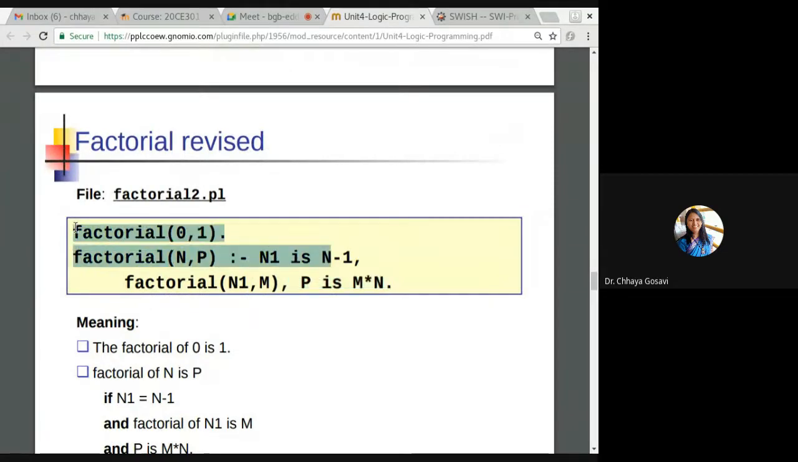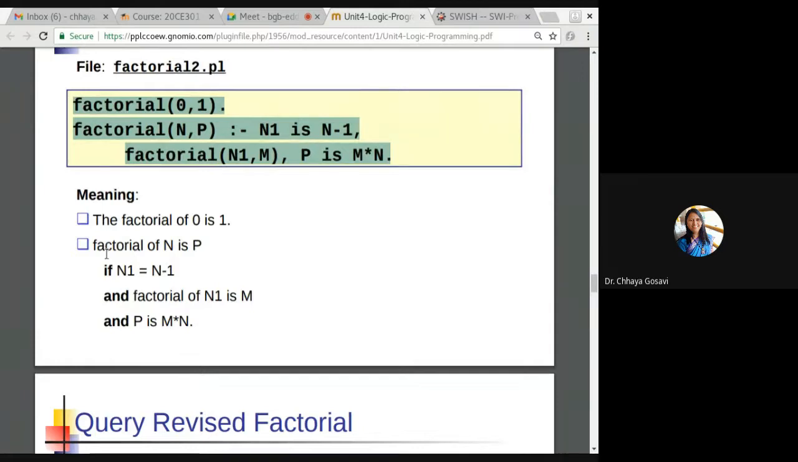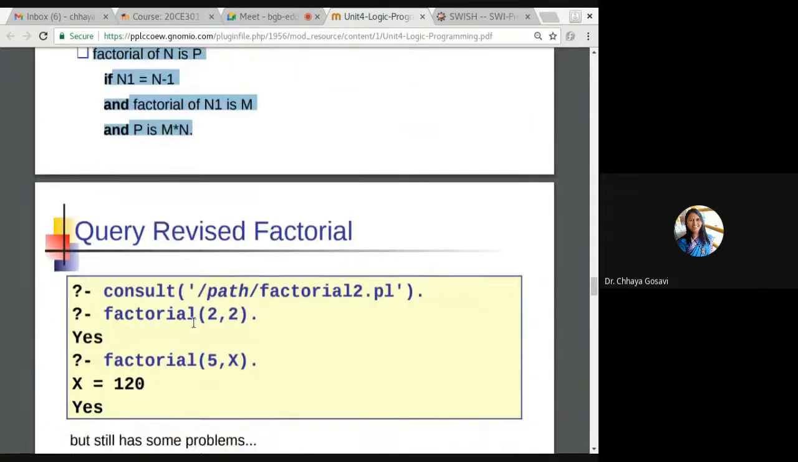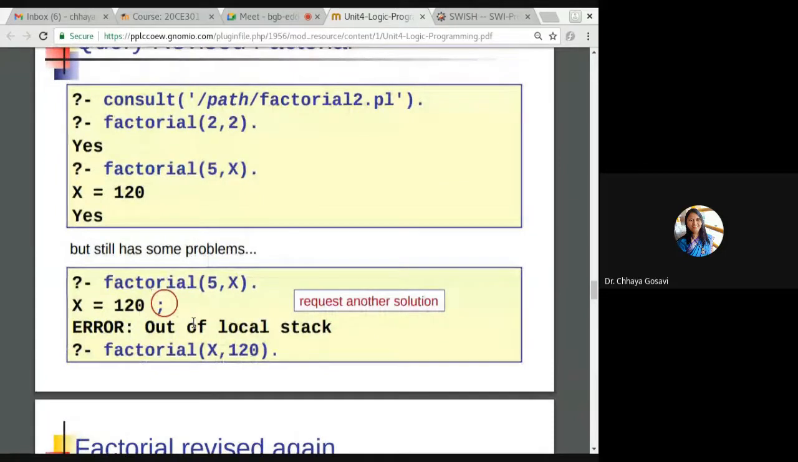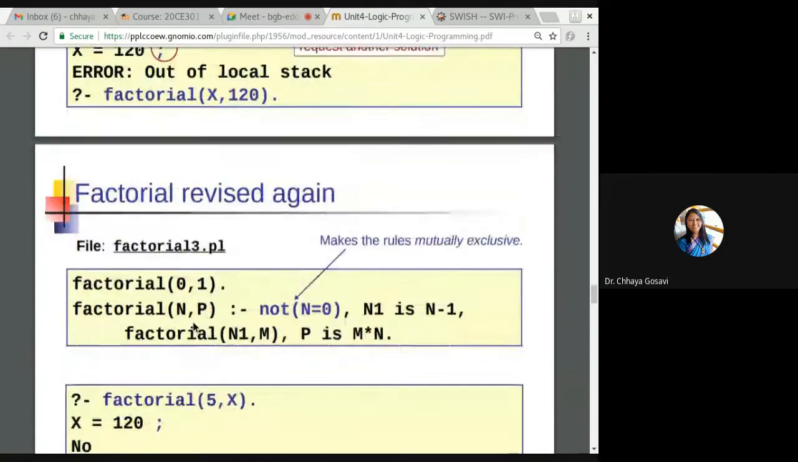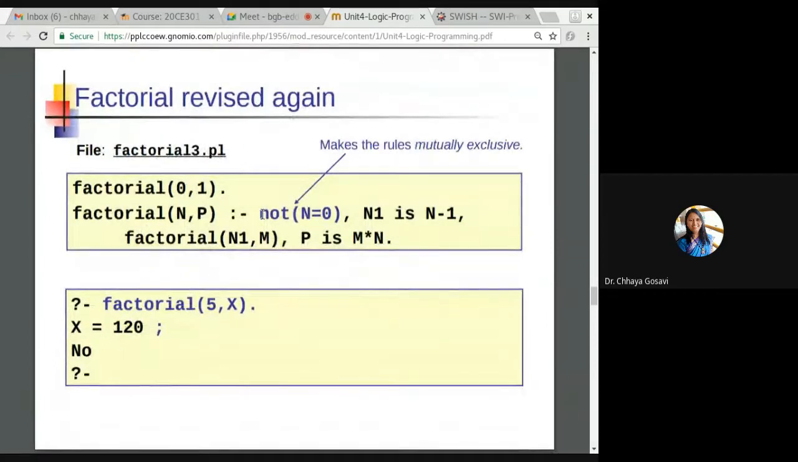And now this will work for any value of N. It will not go out of the stack even for N equal to 5. This is how you can read this program. Instead of is, you can use not, to make rules mutually exclusive. If it is 0, then the answer is 1. If it is other than 0, then it should pass this query. So you can just provide not N equal to 0. If N is not equal to 0, then do this, so like if else.